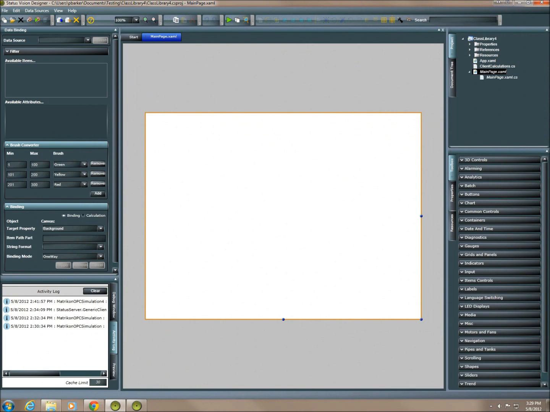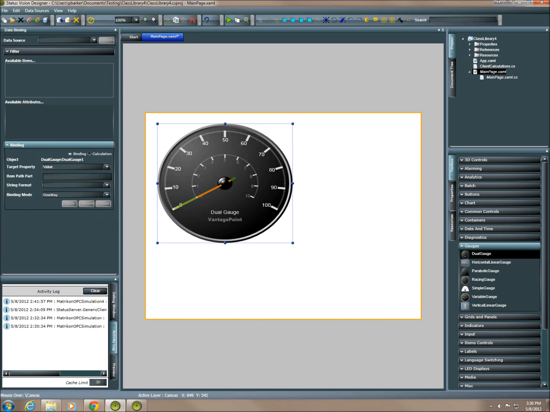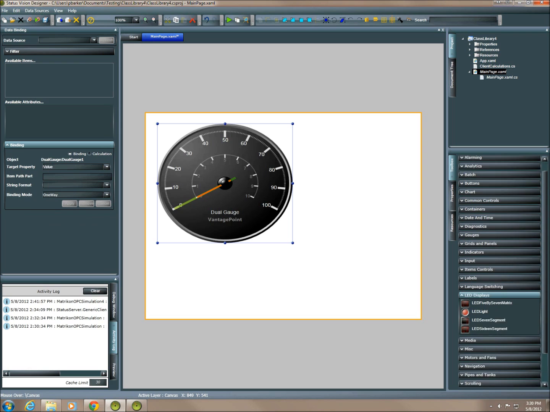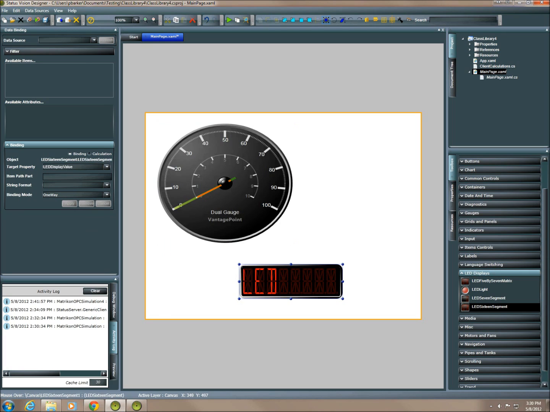With the design surface, this is where you design all your screens. You can add multiple pages, etc. So to get started, go into the toolbox tab here and select gauge, dual gauge. I'm going to left click and draw that out, and then for an LED I'm going to just simply left click and hold and drag and drop from the toolbox. So there's a couple ways you can bring controls on the design surface, either by selecting and then left click and drawing out, or drag and drop.